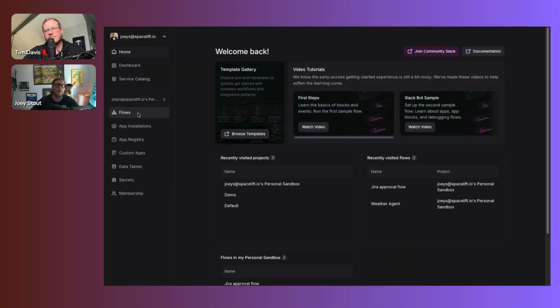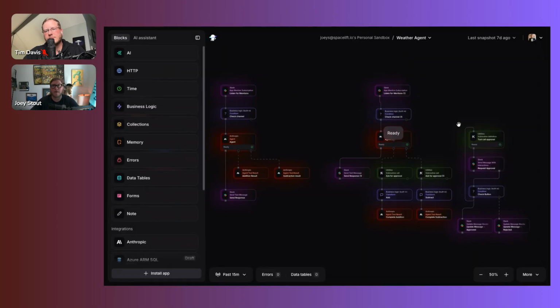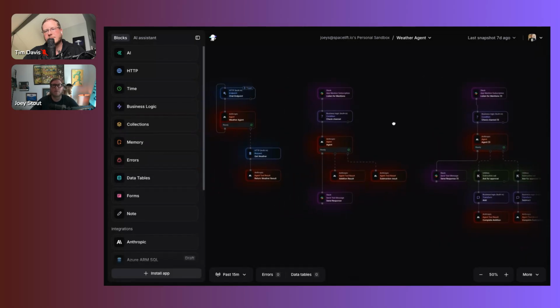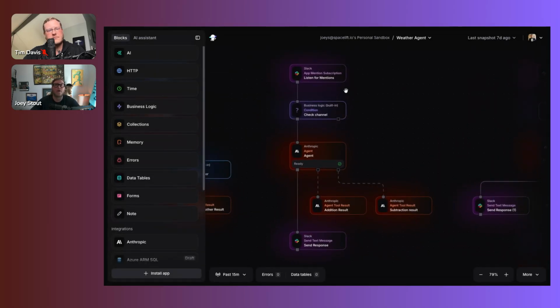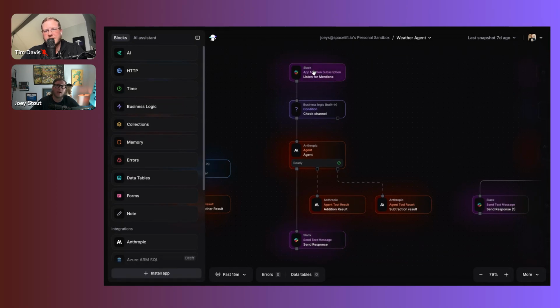The second piece that I want to show you is the AI piece. So you can build really easy AI agents with Flows as well. In this specific flow example, we're listening for mentions in a Slack channel, and then we're checking a simple condition for it, and then sending it over to an Anthropic agent that we've built here. And this Anthropic agent, all it does is it has two tools available to it. It can add results and it can subtract results, and then it can reply that result back to Slack.